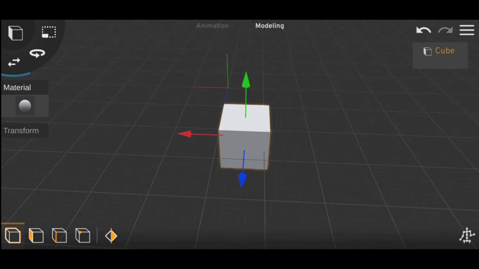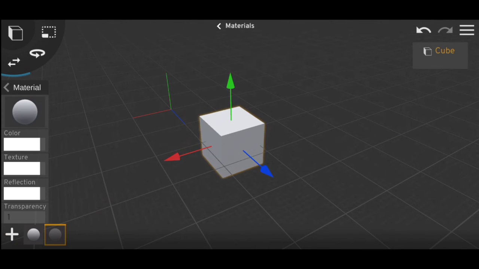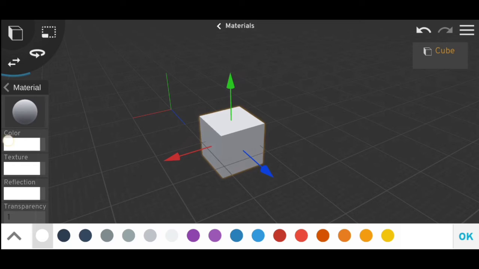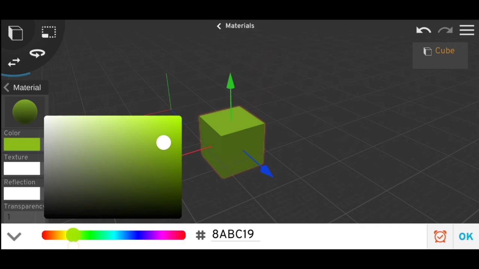Now, let's talk about the Material tab. This mini sphere icon is the Material tab. When you click on it, a small page will open. Here you can find color, texture, reflection, and transparency. You can apply any color on your selected object like this. If you didn't find your color, you can make your own color from here. Like this.